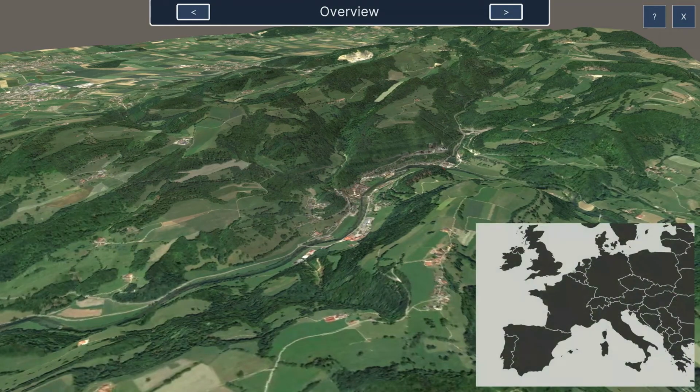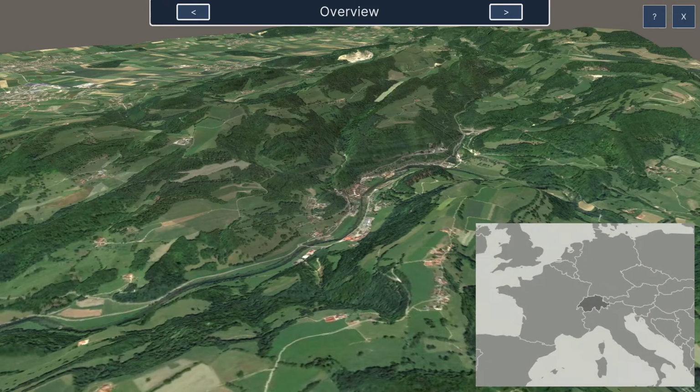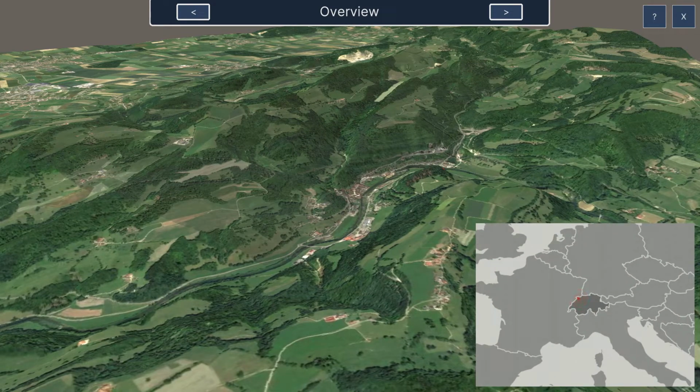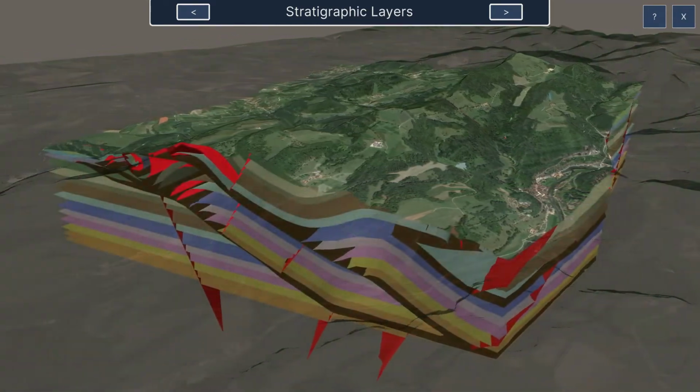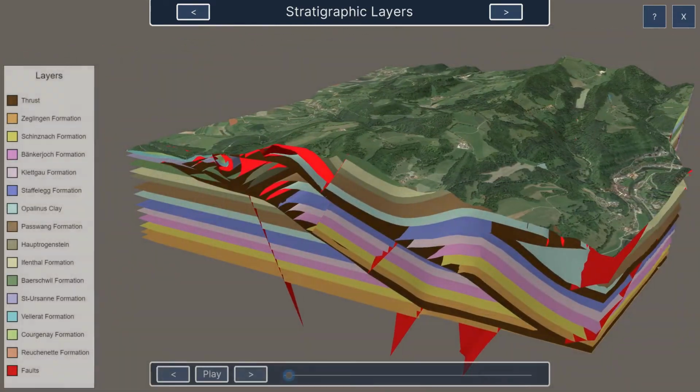Our tour takes place in the center of Europe, close to the small village of Saint-Ursanne in the northwest of Switzerland. Beneath the surface lies a complex geology with many different layers.